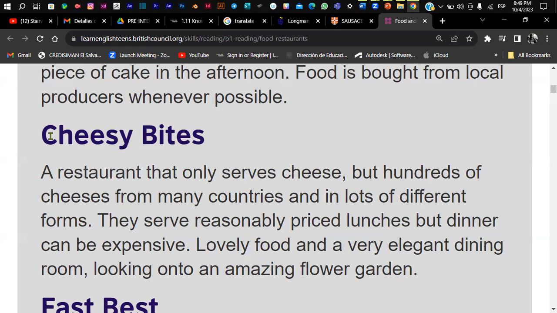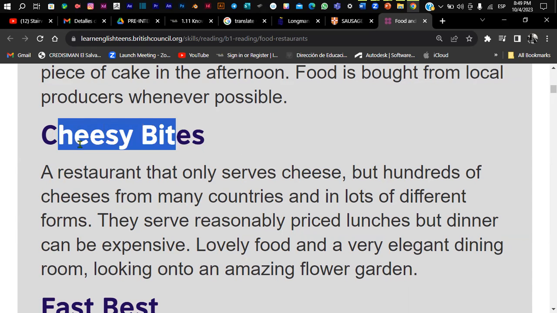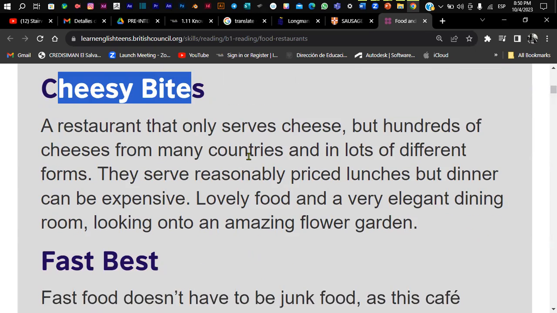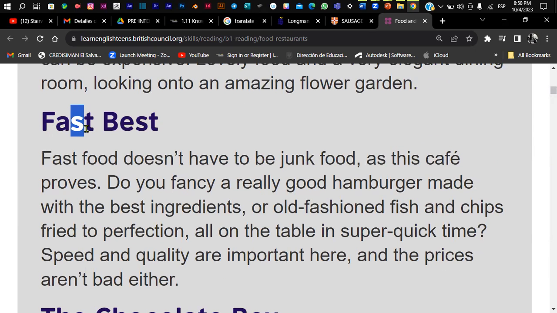Cheesy Bites, nice name. A restaurant that only serves cheese. Imagine in El Salvador, Cheesy Bites, with El Salvador cheeses. What cheese would you like to eat in a restaurant like this? What type of cheese do we have in El Salvador? We have many. Strawberry cheese. Hamburger with cheese, with double cheese. But imagine a hamburger with Morolique cheese. That can be a nice concept. Okay, very good. Next, fast.